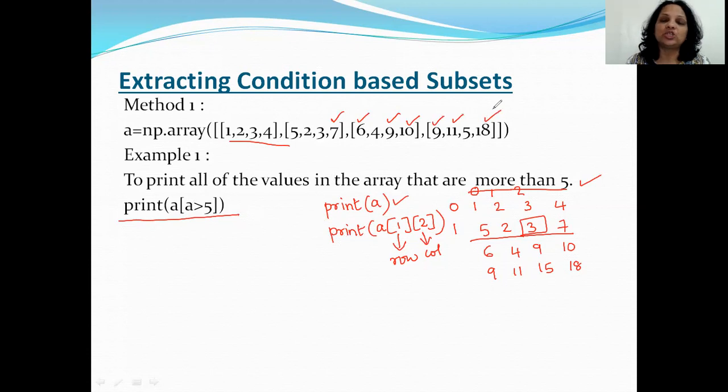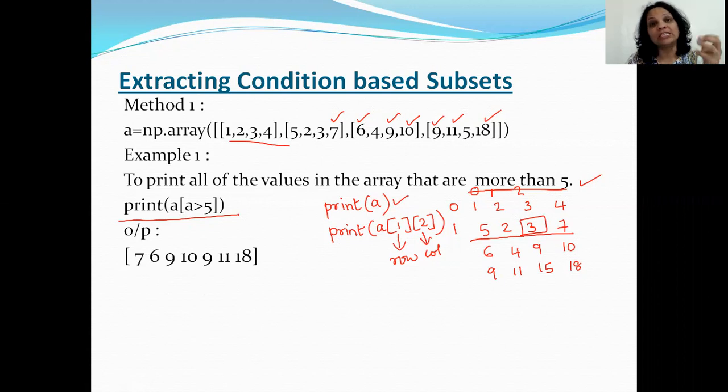So what does this statement do? It gives me an array, a one-dimensional array, which satisfies this condition. So the output is going to be nothing but like what you see on the screen. So you get an output where it says 7, 6, 9, 10, 9, 11, 18. Now remember that your output is returned to you as a one-dimensional array. Okay. And the elements are all the elements that satisfy that condition.